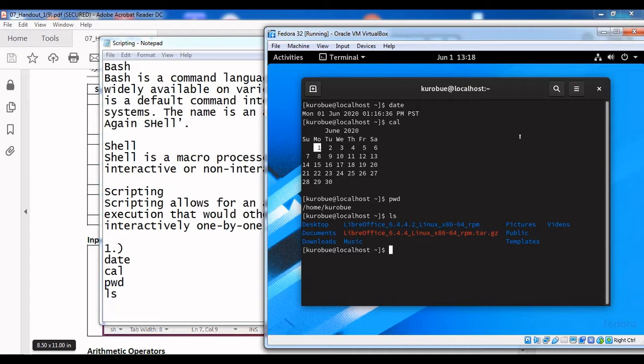In order to use scripting, we have to use a text editor, and as mentioned, we'll be using the text editor that we learned from last time, which is Vim. Okay, and I'm going to try to create our first script. So I'll just type vi, then the name of the script. I'll type it as test.sh, or test shell script.